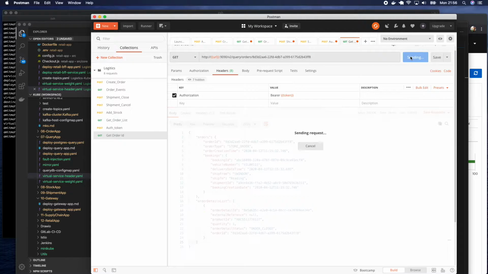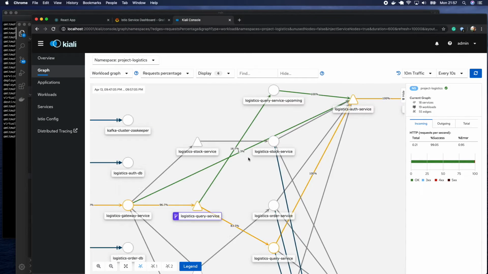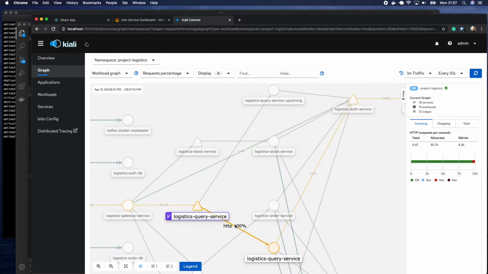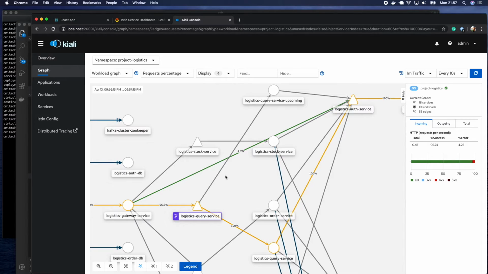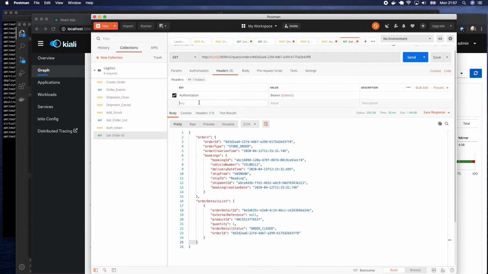And it looks like we are always going to the old or the latest version, not the upcoming version. And we can actually also check here. In the last 1 minute, it should show 100% is going to the logistics service rather than going to the service upcoming.